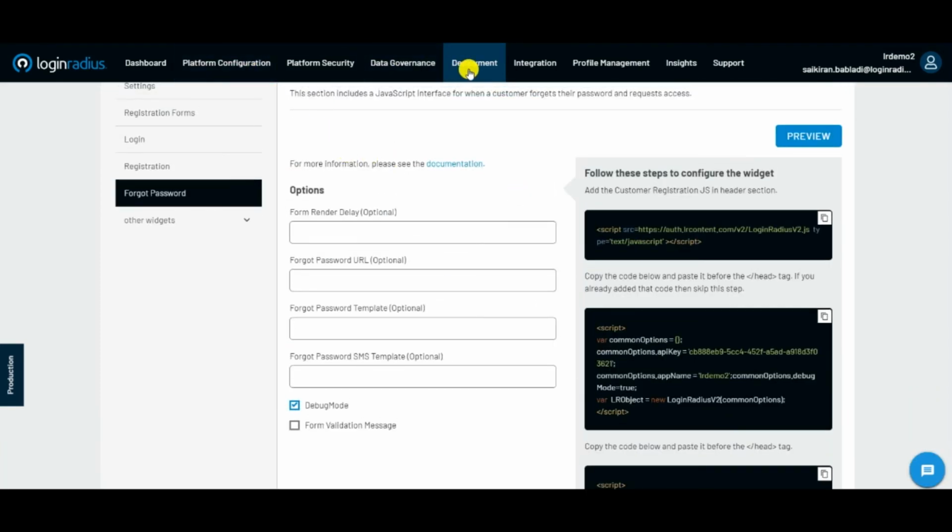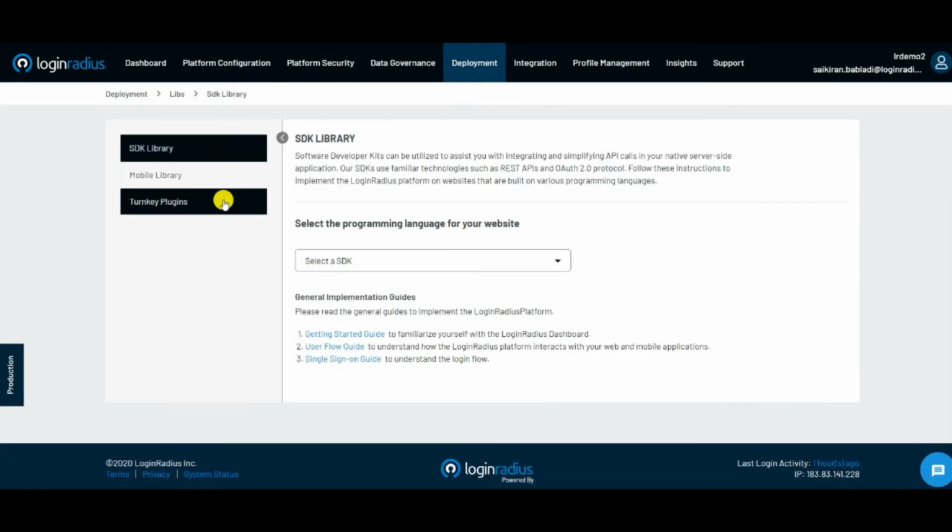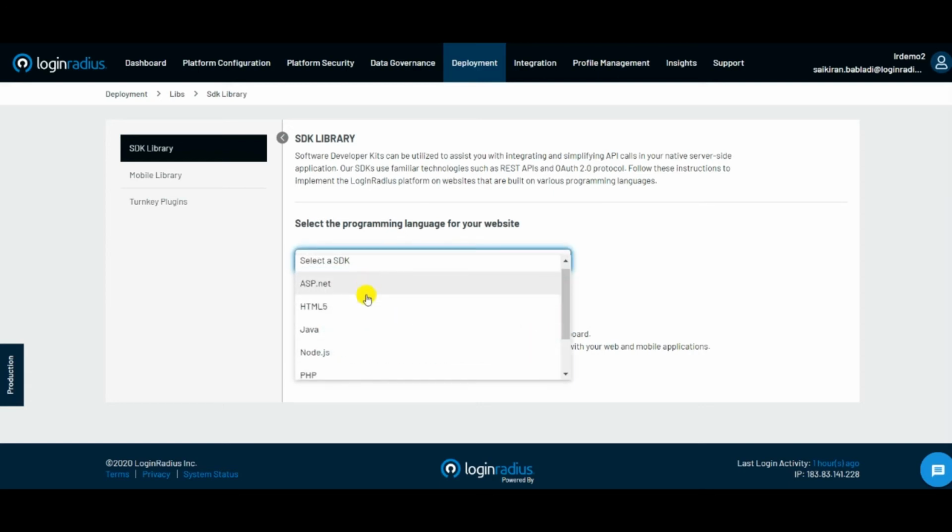Under the libraries and plugins, you can find the software development kits or SDKs, mobile libraries, and turnkey plugins, which can assist your IT team with integrating and simplifying the API calls in your native server-side application. If you want to completely build from scratch, you are able to do so by using these packaged SDKs, which use familiar technologies such as REST APIs and OAuth 2.0 protocols.